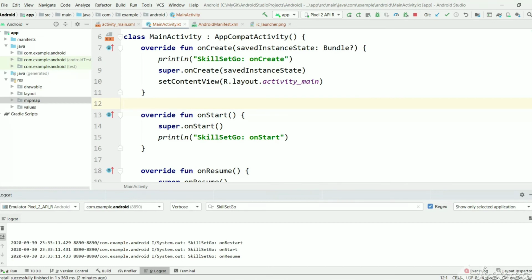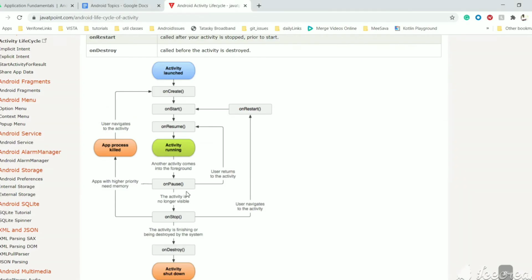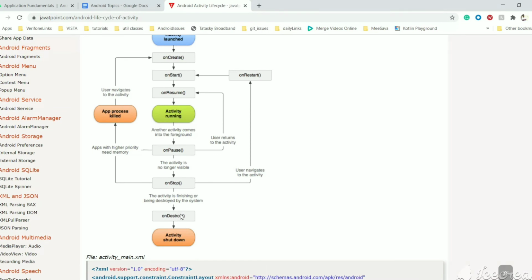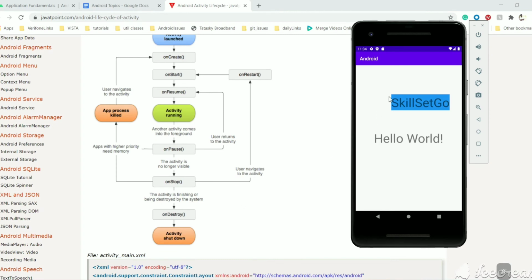And suppose here on destroy state, if the activity is finishing or being destroyed by the system, then before getting destroyed that activity, it will call this method and it will get destroyed and it will get shut down. So how to destroy the activity? If you destroy the app, then indirectly all the activities will be destroyed and we will be seeing the output on destroy.